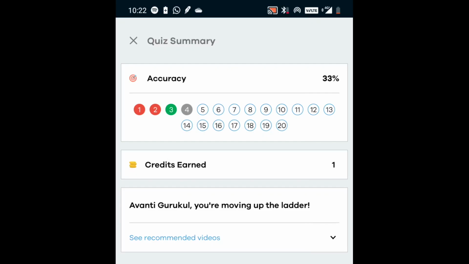At the top of the screen, you will see a summary of your attempts. So, for instance, in this case, you'll see that you've gotten the first 2 questions wrong, the third question right, and you haven't checked the fourth question. You can also see the list of the unattempted questions from question 5 to question 20.